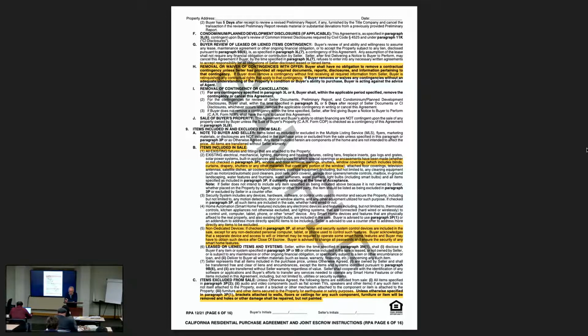Includes any electronic devices and features, including but not limited to thermostat controls, kitchen appliances not otherwise excluded, and lighting systems that are connected, hardwired or wirelessly, to a control unit, computer, tablet, phone, or other smart device. Any smart home devices and features that are physically affixed to the real property and also existing light bulbs are included in the sale. Buyers advised to use paragraph 3P1 or an addendum to address more directly specific items to be included.